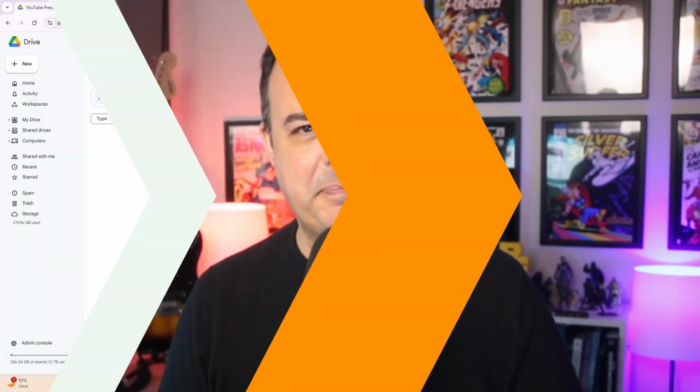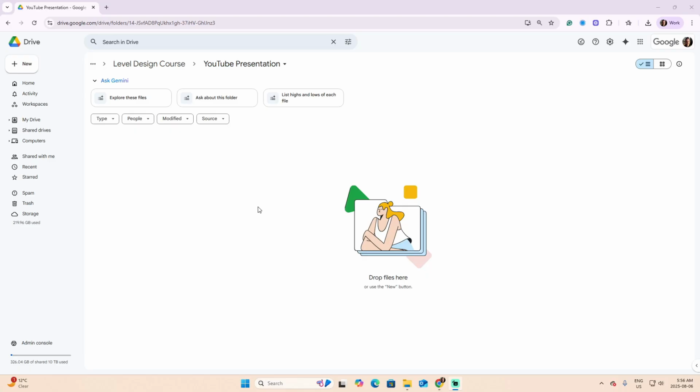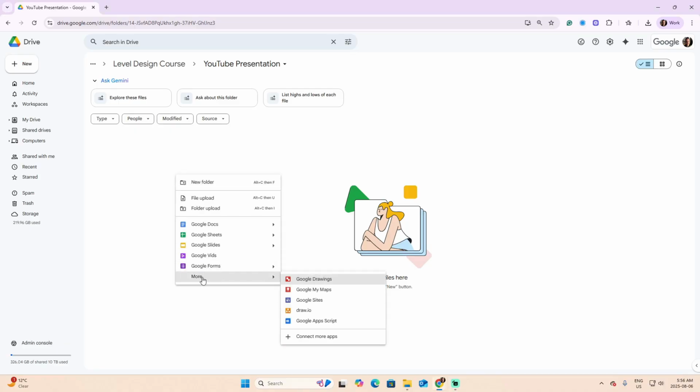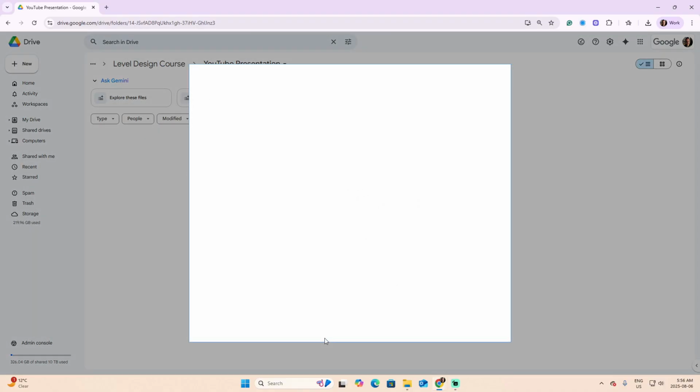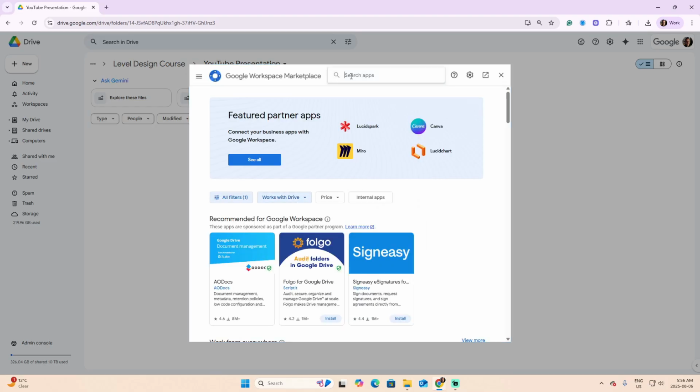Alright, let's sketch a level, because every unforgettable game starts with a map. The first step in the process is how to access Draw.io. The only thing you require is to have a Google Drive account and you open your Google Drive. Let's select any folder inside your Google Drive, right-click, and select the option of More. Go to Connect More Apps. Inside it, look for Draw.io.